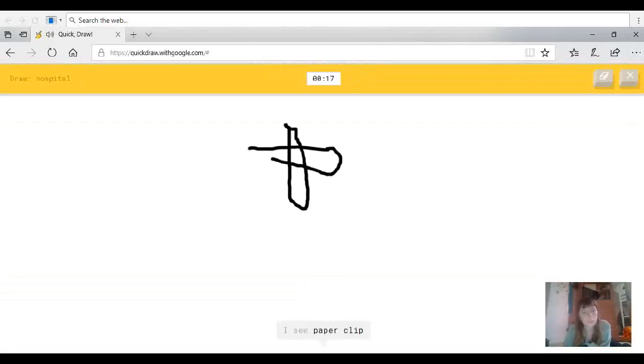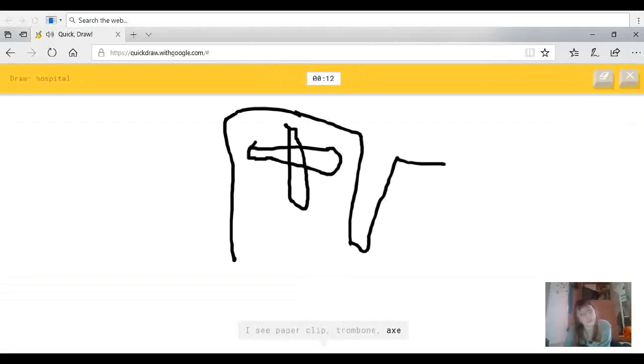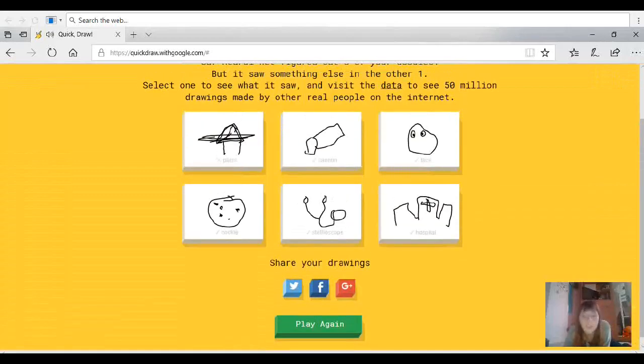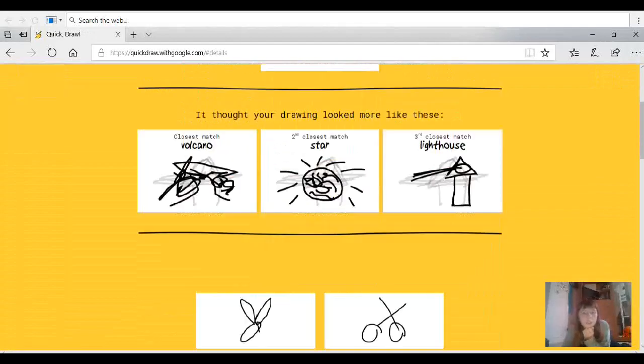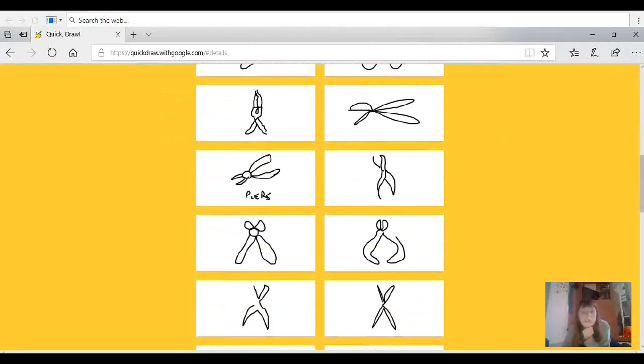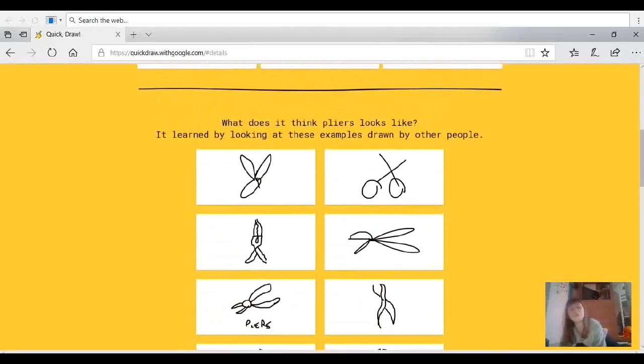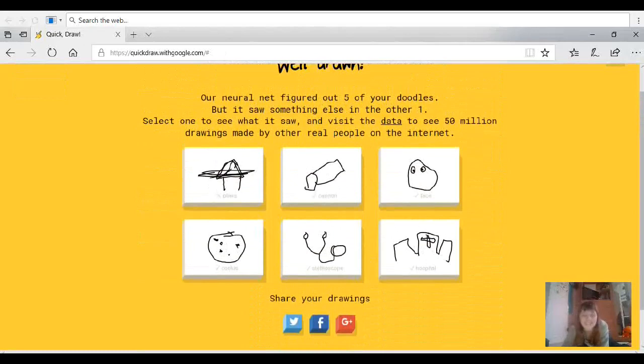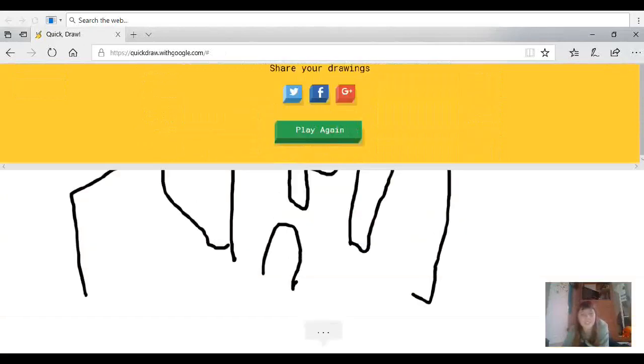Hospital. I see paperclip. Or trombone. Or axe. Or hammer. Let's draw a cross. Oh, I know. Oh, no, it's hospital. All right then. I got 5 out of 6 again. All right. What do people draw for pillars? What? How is that a pillar? Wait, is that a type of tool? I thought the pillars were something on top of a building. Oh, okay then. But I'm not going to stop this video until I get to 6 out of 6.